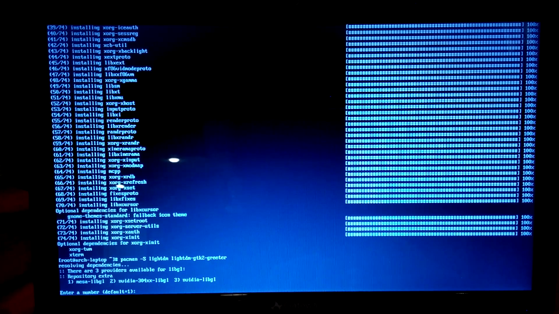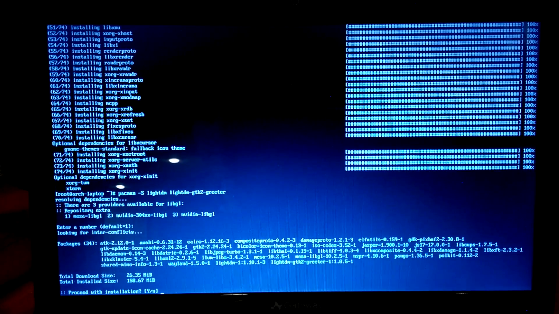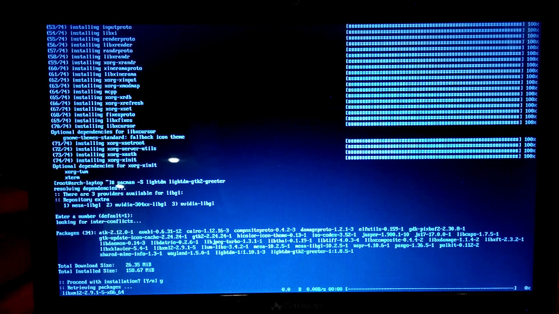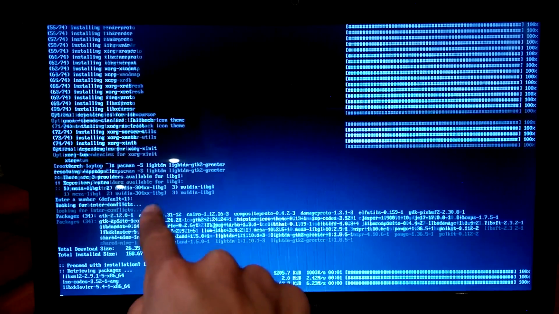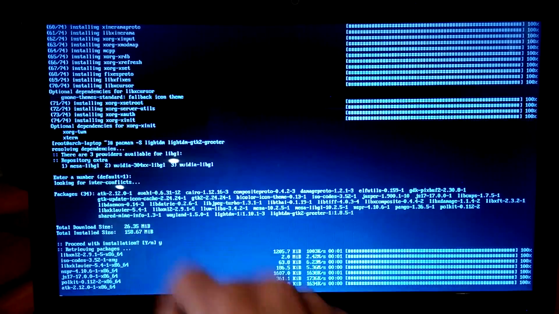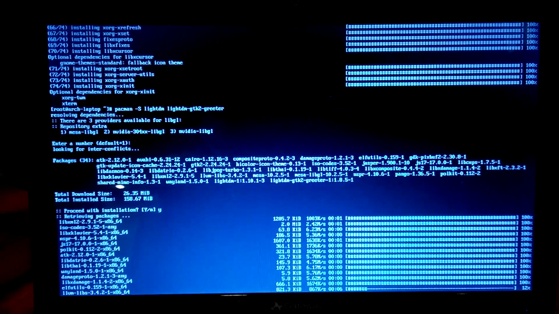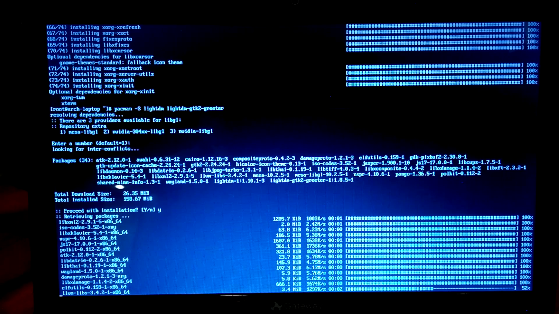3 providers available for libgl. We'll go with the first one. Proceed with installation, yes. So it needed to grab another dependency, so it asked us which repository to get that dependency from. And now we're downloading the packages.